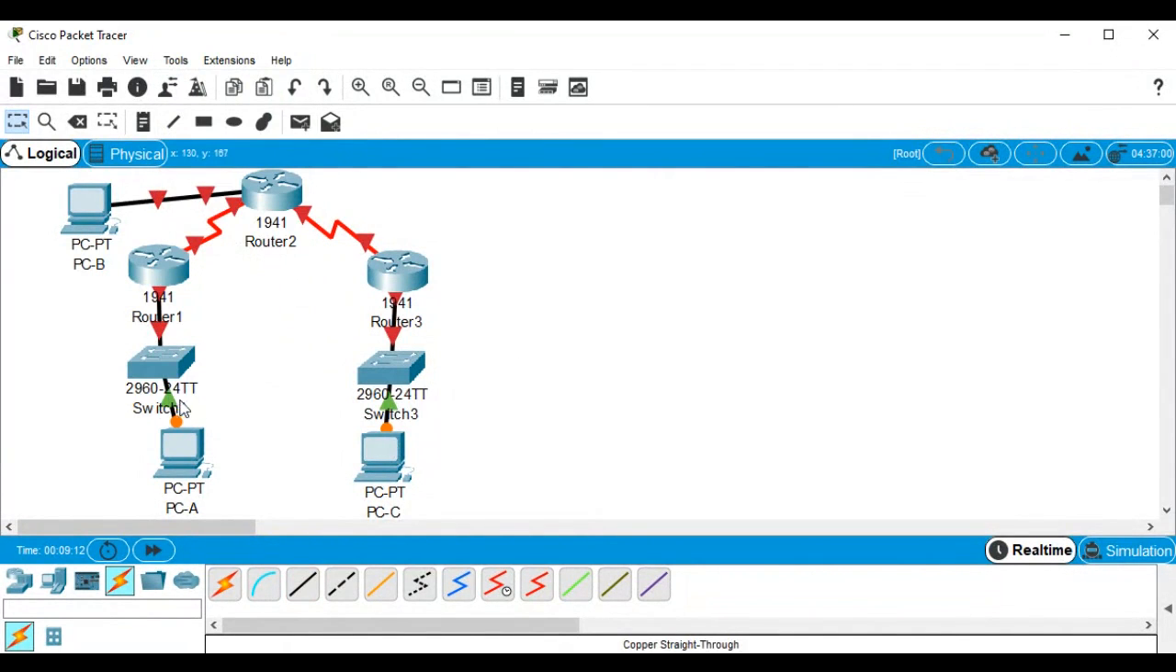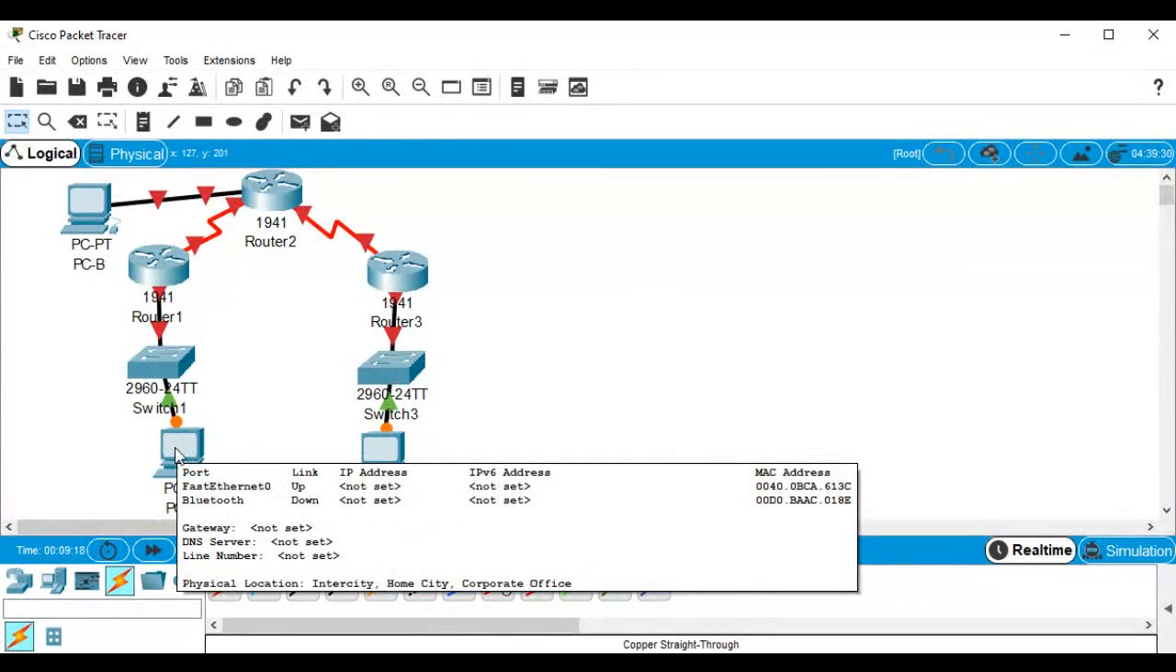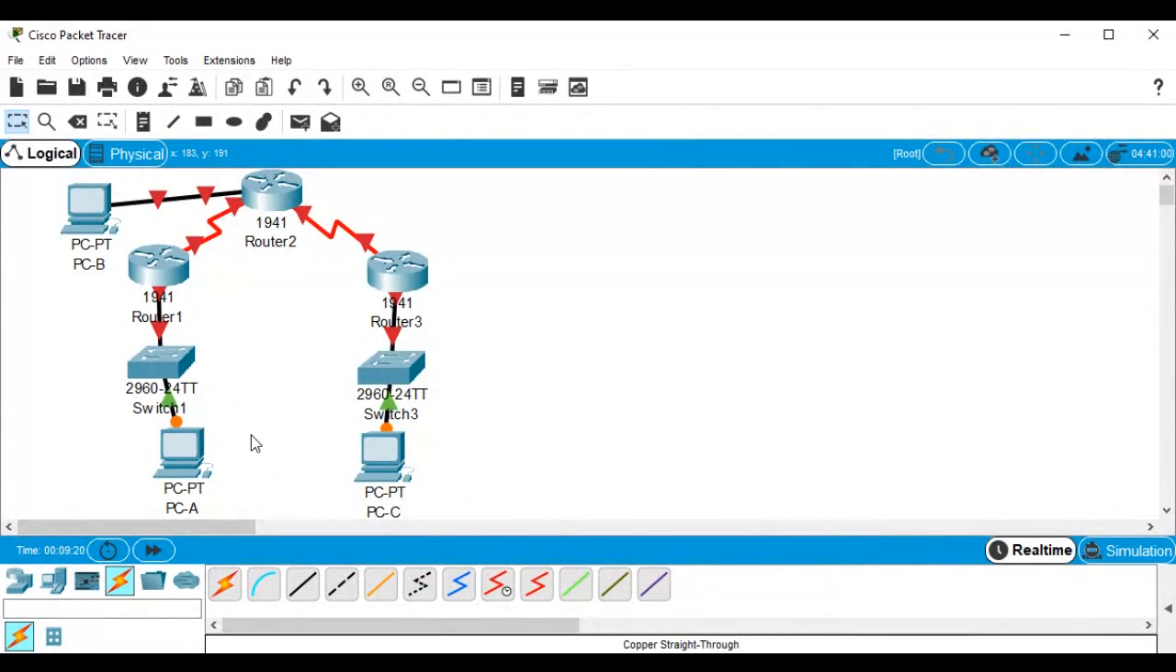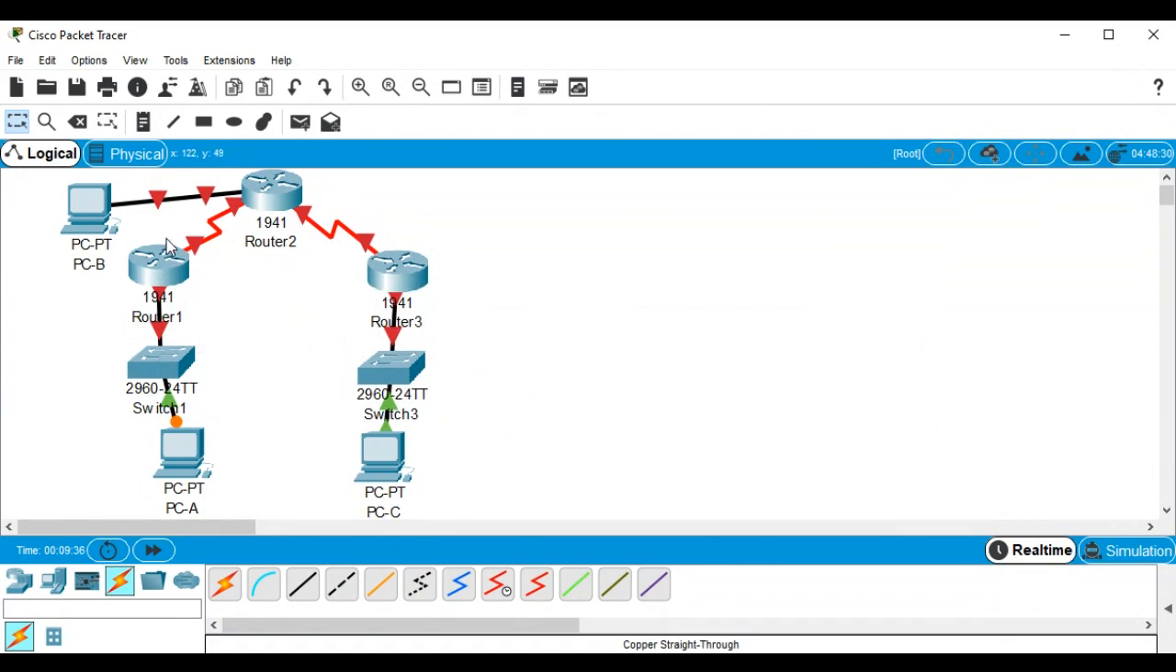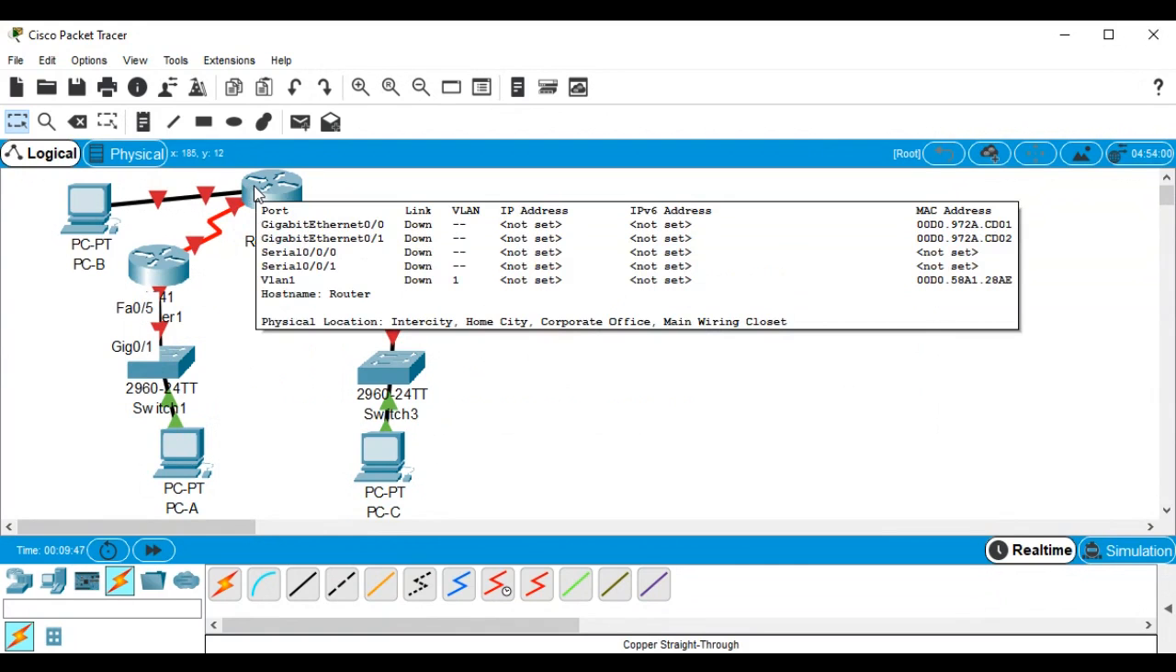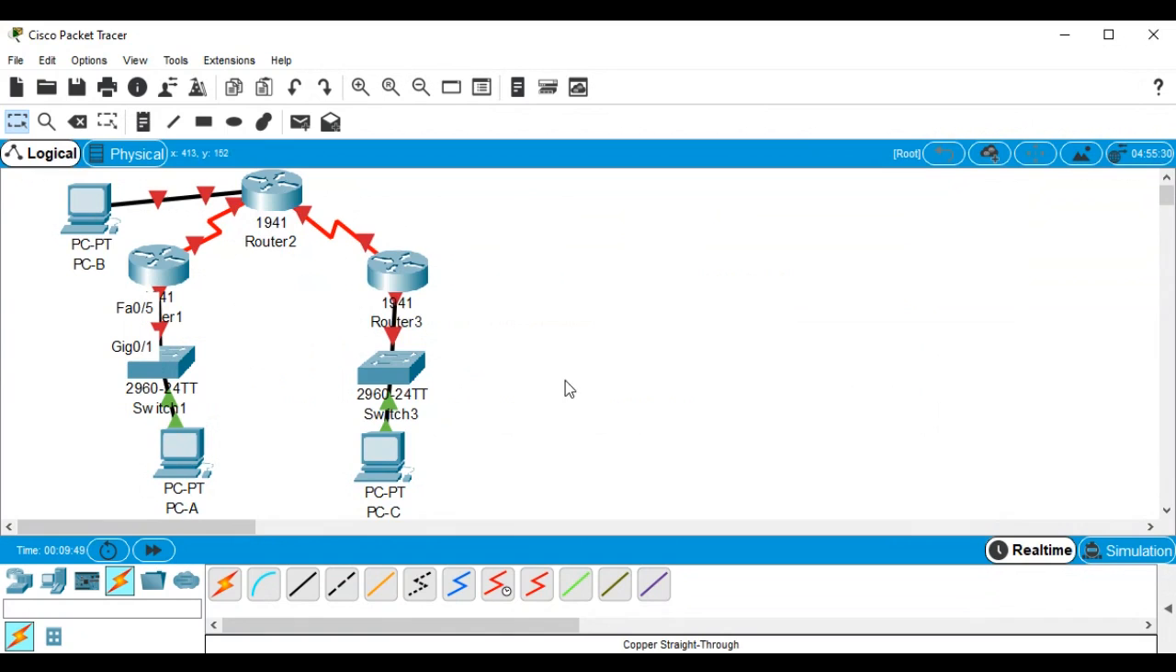Notice something weird here. The green light has come on the switch port going to the PC, because by default PCs are active, and switches, out of the box, as soon as you plug a wire in, stay amber, orange, for about 30 seconds, and then turn green. Our router ports are still shut down. As soon as I do a no shutdown on these three routers' ports, after about 30 seconds all these lights will turn green, and we'll be able to connect. Same reason this PC is connected to a gigabit port that's shut down right now. It's down. Can't connect to it.